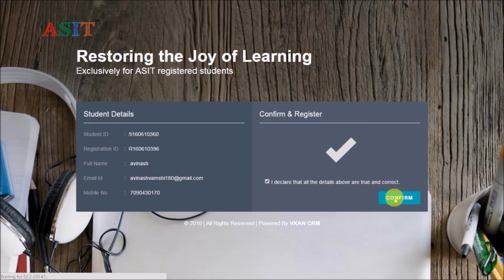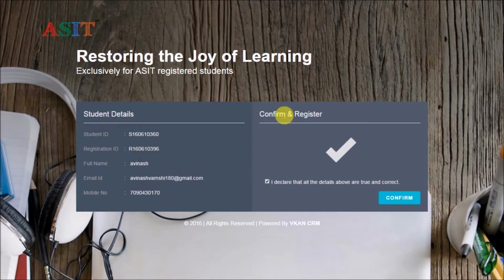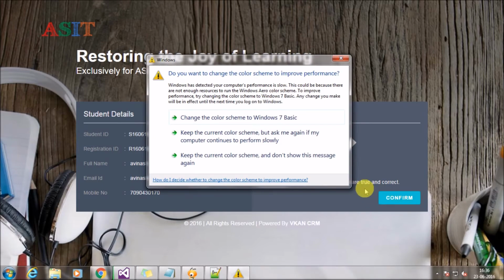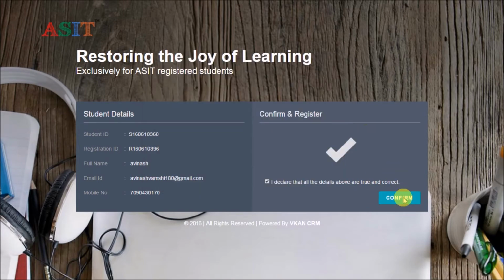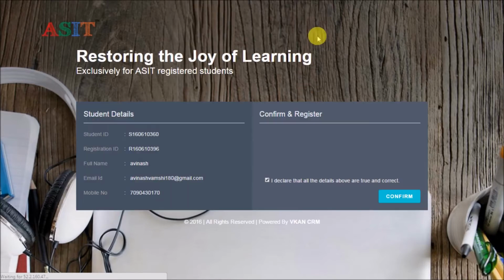Once you click on confirm, there are chances that, based upon the web browser, you will get different types of alert messages and pop-ups. So in Google Chrome and others, you may get an alert something like this: you are already registered. If problem persists, contact admin. So you have done the registration. In case you come back to the same page and click confirm again, you would get the same thing again and again. So need not panic, everything is done, you are already registered.